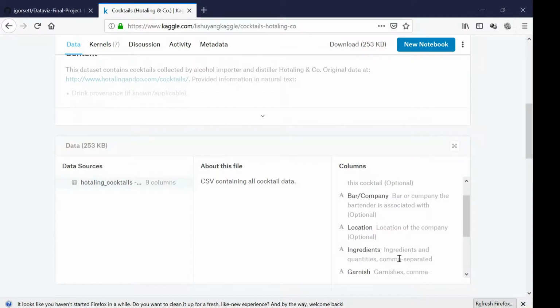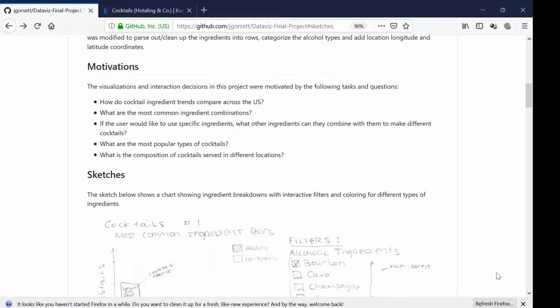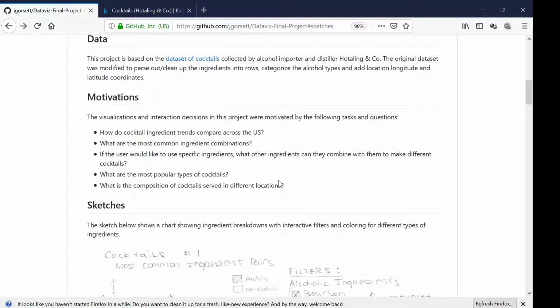So now that I have my cocktail data set, what I really want to know is, how do cocktail ingredients compare across the US? What are some of the trends that we're seeing? What are combinations of ingredients, and what are the compositions like of the different cocktails? So I'm hoping to be able to visualize all that type of information. So these are the things I want to know.